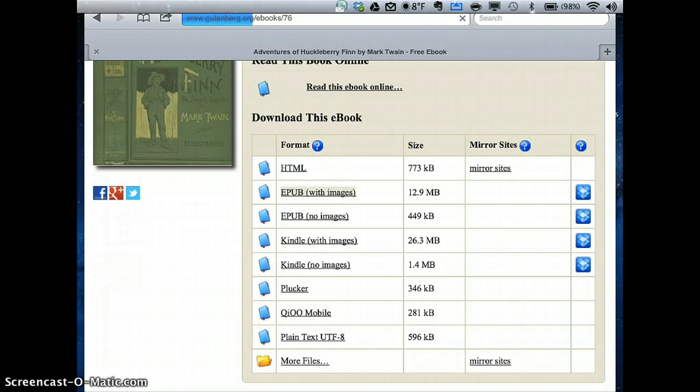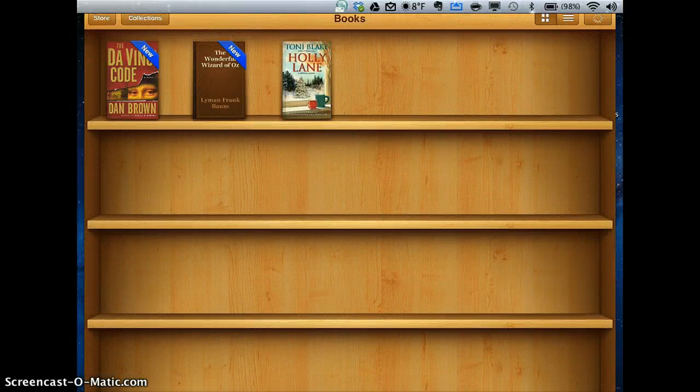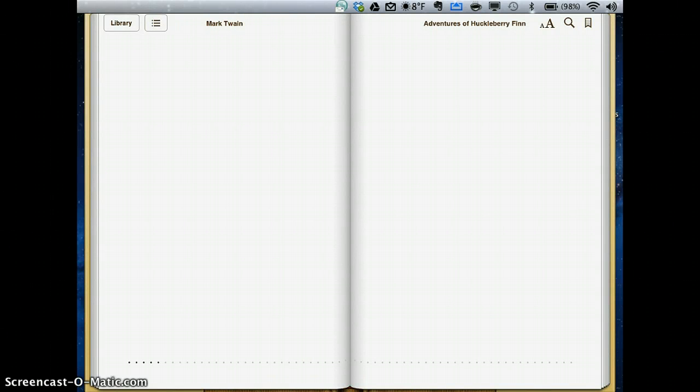A screen's going to come up and give me a couple of options in just a moment here. I'm going to want to choose Open in iBooks. iBooks should already be downloaded on student and staff iPads, but if it's not there, it's a free download. So I'll choose Open in iBooks, and in a moment it will automatically download into my books on iBooks. So we'll give it a second, and there it is. And now I have that book.